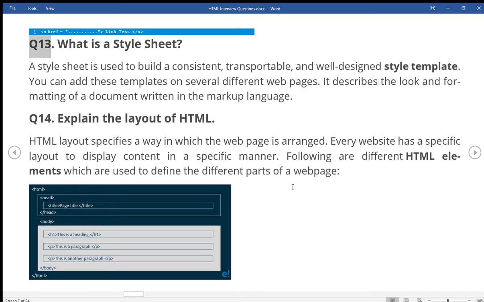Q13. What is a style sheet? A style sheet is used to build a consistent, transportable, and well-designed style template. You can add these templates on several different web pages. It describes the look and formatting of a document written in the markup language.